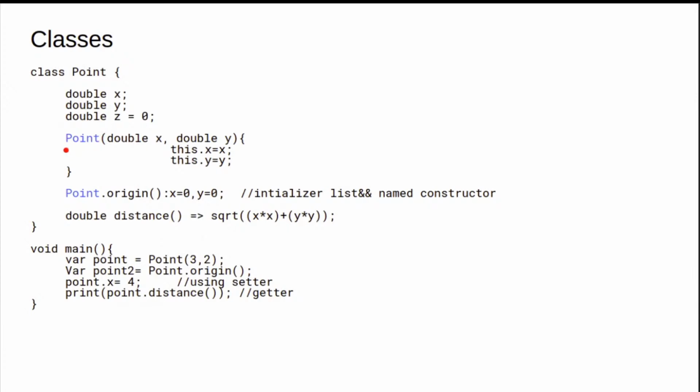And this is the constructor writing. Constructor, class name, and in parentheses we need to write the arguments that the constructor takes. And in the constructor body, we need to write the logic for the assignment of the class data values.